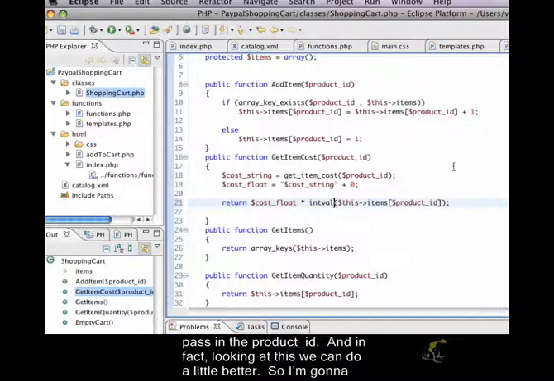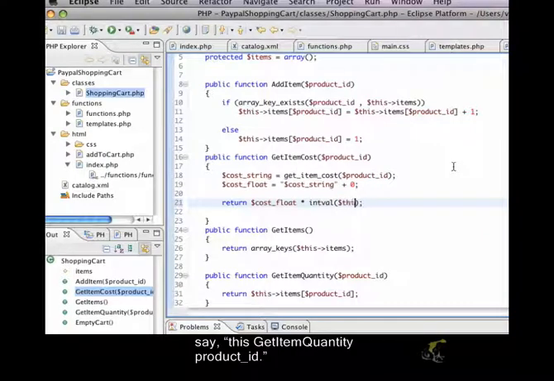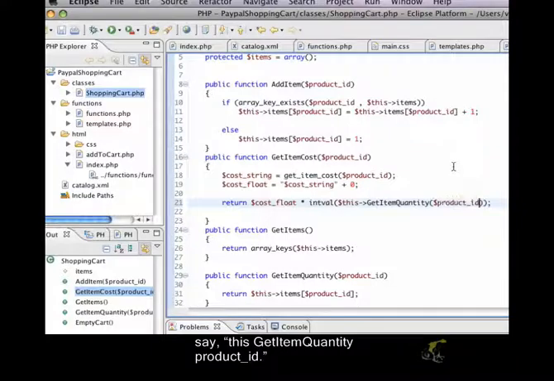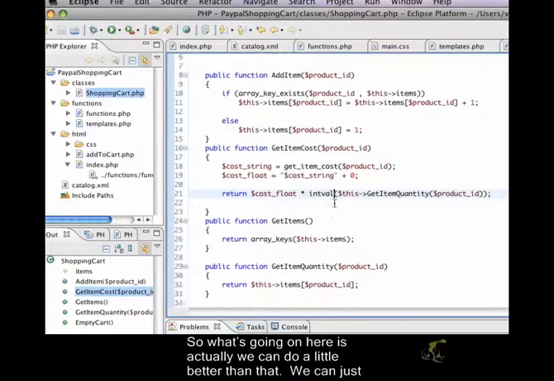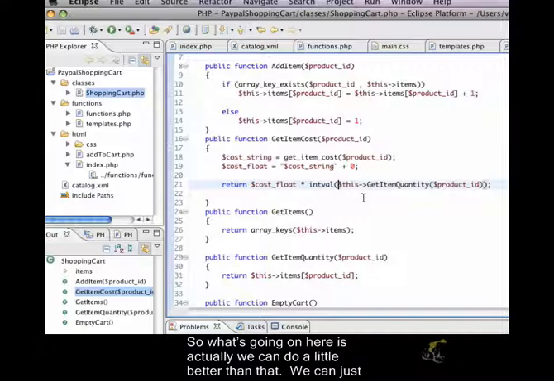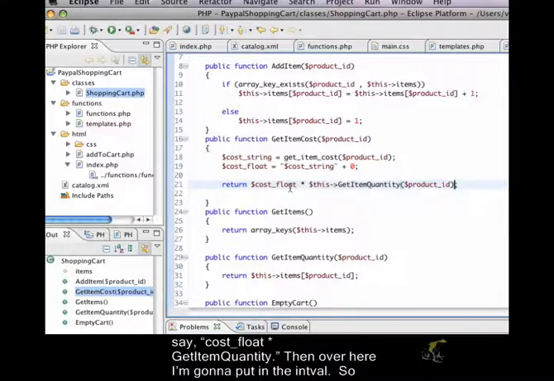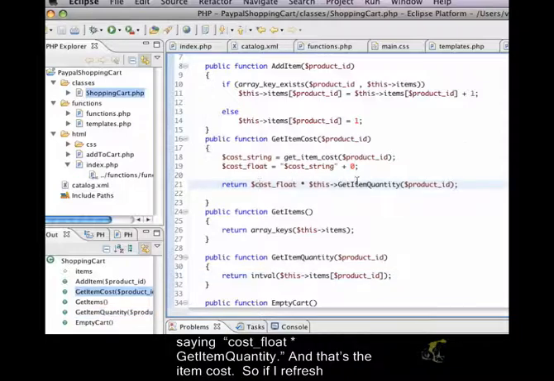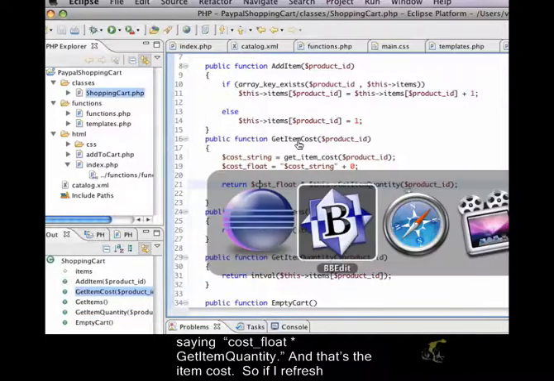And in fact, looking at this, we can do a little better. So I'm going to say this get item quantity product ID. Actually, we can do a little better than that. We can just say cost float times get item quantity, and over here I'm going to put in the intval. So whenever I call getItemQuantity, it's going to return as an integer. And over here, I'm basically saying cost float times getItemQuantity, and that's the item cost.